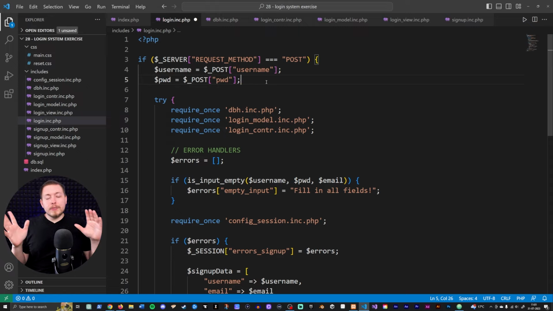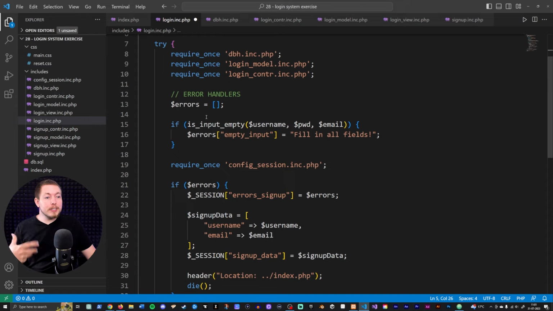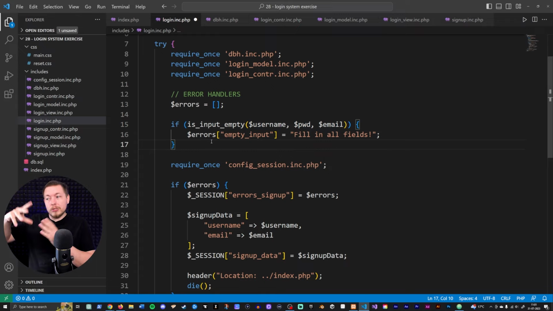And of course, there's many different error handlers you could be doing when it comes to a login system. I think for now, just because this is a basic example, it is just enough to check for empty inputs and check if the username exists inside the database. So does the user actually exist inside our database? And if the user exists, does the password actually match inside the database as well? So we have a couple of things we need to check for here.